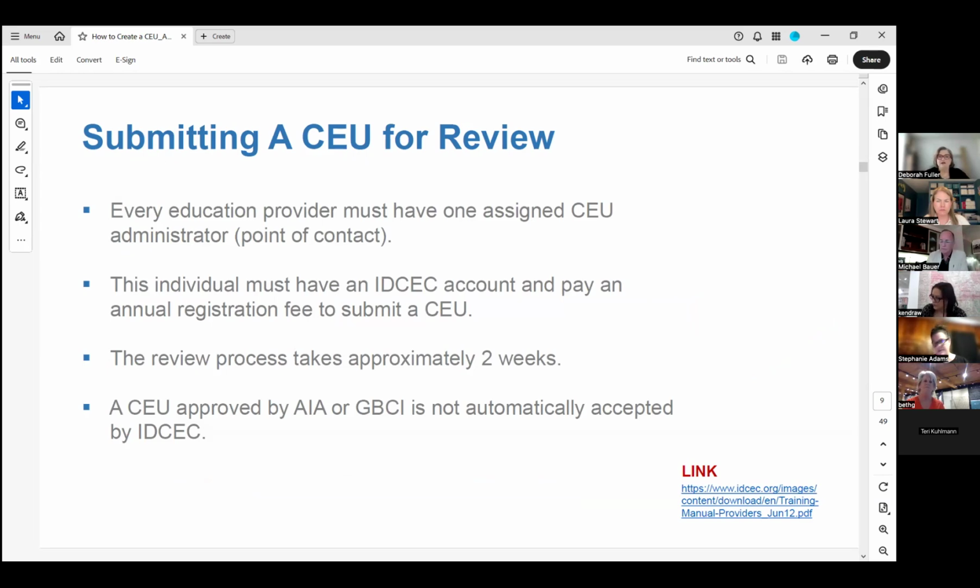As an education provider or an IP, you will need to have either yourself or somebody within your organization be the point of contact, or what they call a CEU administrator. That's basically someone who handles all the ongoing paperwork. That might be you, that might be somebody else, but they do want to have that one point of contact. That person or company must have an IDCEC account and must pay the annual registration fee to submit a CEU.